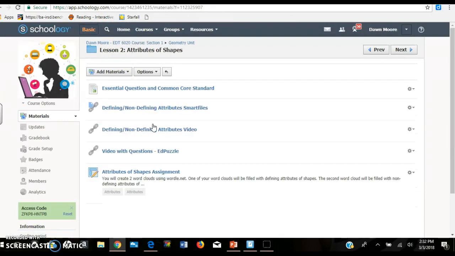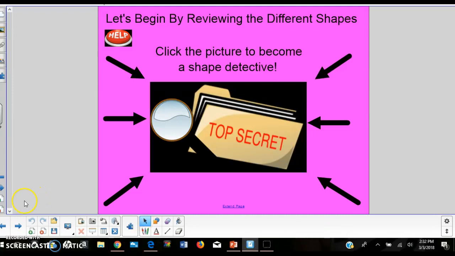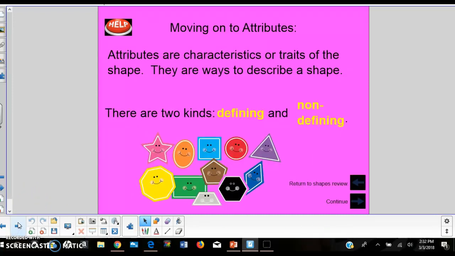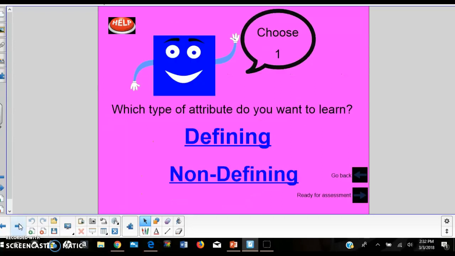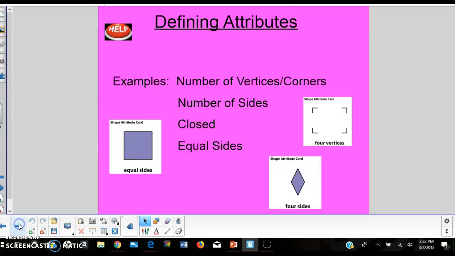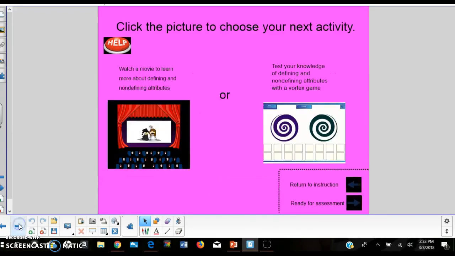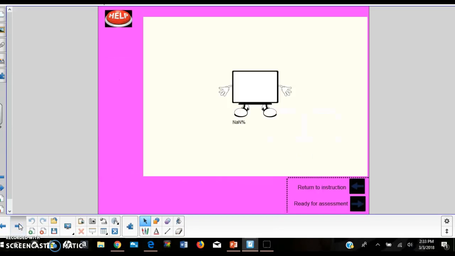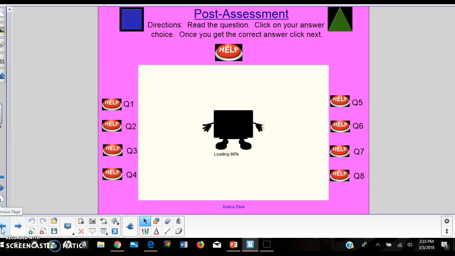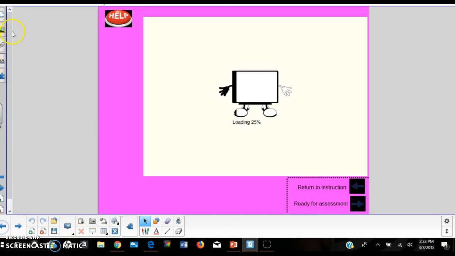So then they would get into the attributes of the shapes. Once again, we have the essential question page. This one has a defining and non-defining attribute Smart file, which looks like this. In it, there are some different activities. It talks about defining and non-defining attributes. There are some links they can click on to see videos or play a game, and a little post-assessment to that. This post-assessment would not be graded.